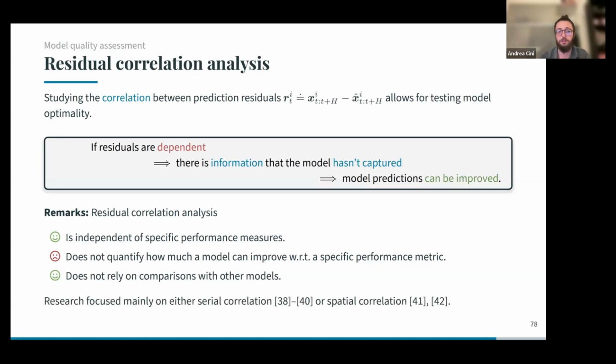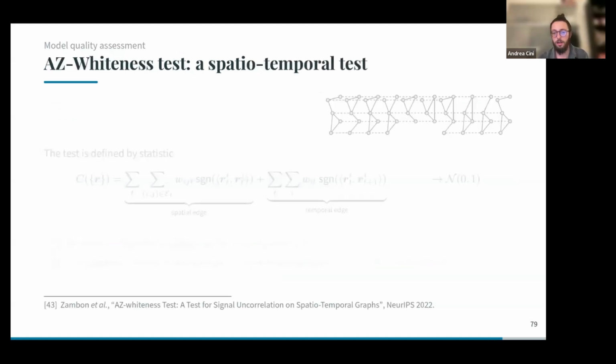So here we're talking about correlations. Most of the research so far has focused on serial correlation, so correlation along the temporal dimension, but there are also works that study correlation in the spatial dimension. Here I'm presenting an approach that is spatiotemporal, so it addresses space and time at the same time. And it works as follows. Basically, from our data, at every time step we have our graphs and our observations.